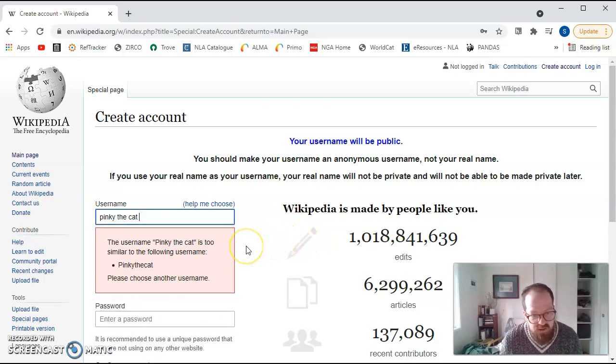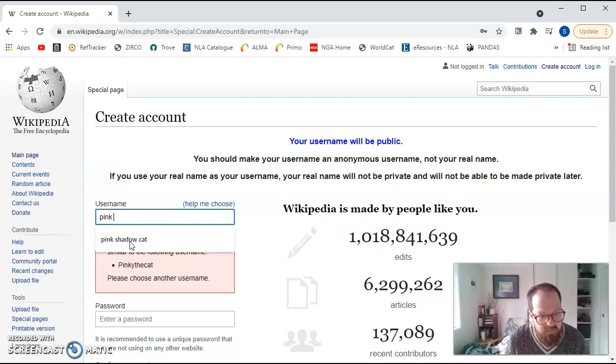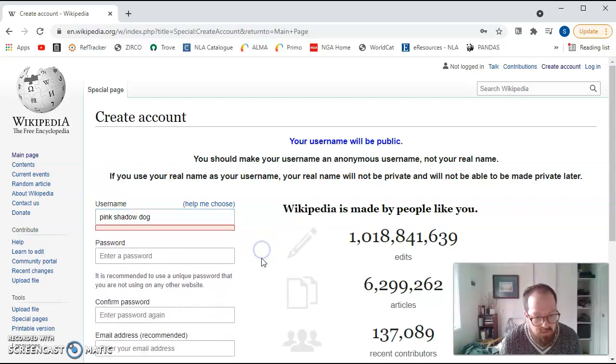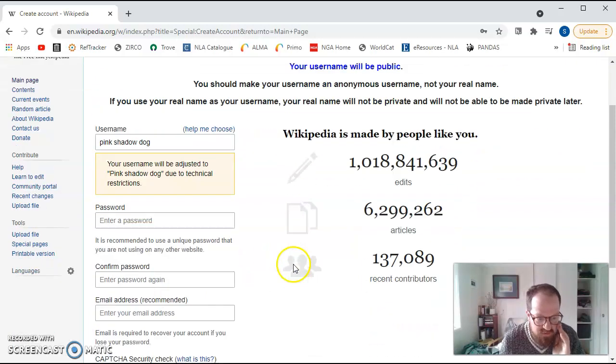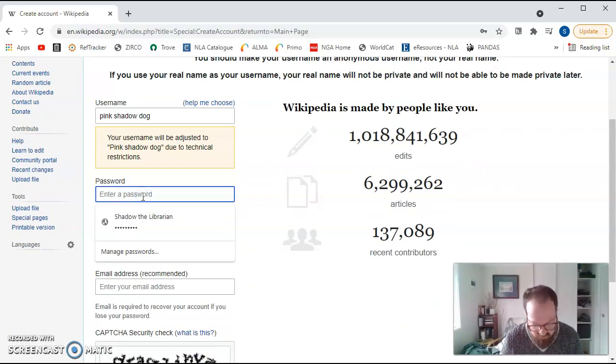So this might happen to you where you try a username and it's already too similar to one being used. This might happen to you a few times because there's so many users out there. There, so that one works. Enter a password.